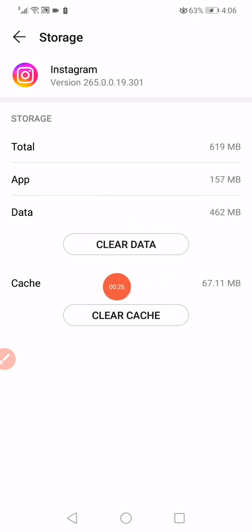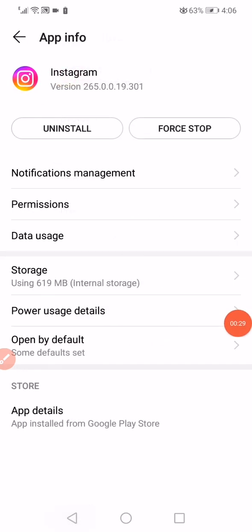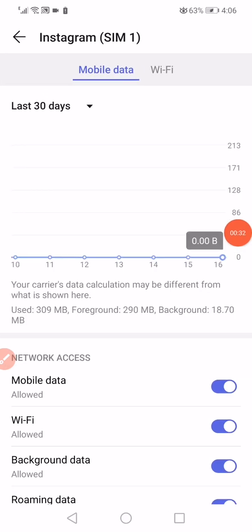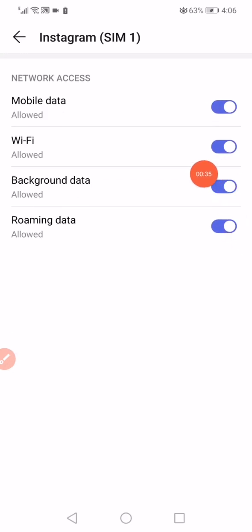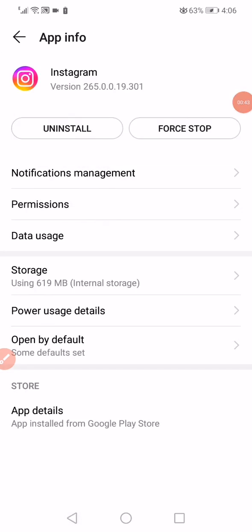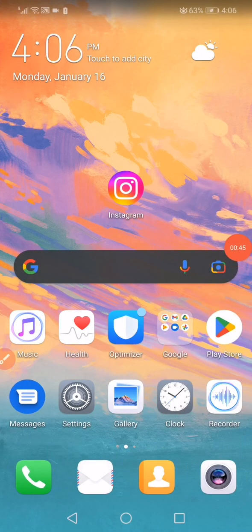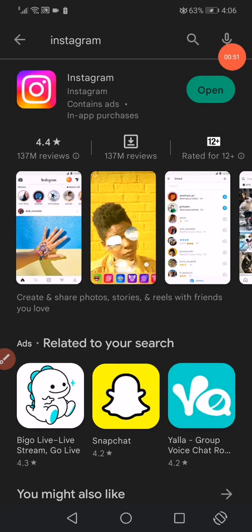click on this clear data, clear cache. After that, go back, click on data usage, and make sure to disable the background data right here, and make sure that all those three options here are enabled. Go back. Now you have to go into the Play Store or the App Store if you have iPhone, and update your Instagram right there if there is a new update.